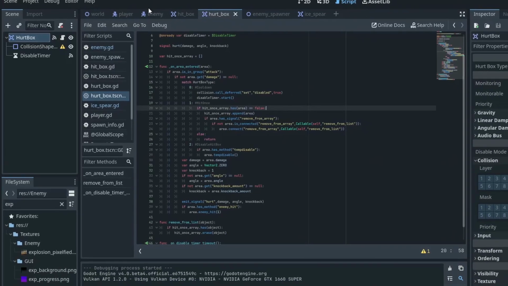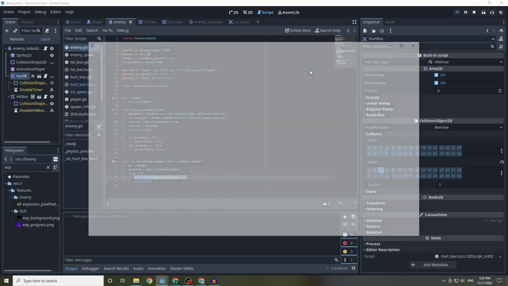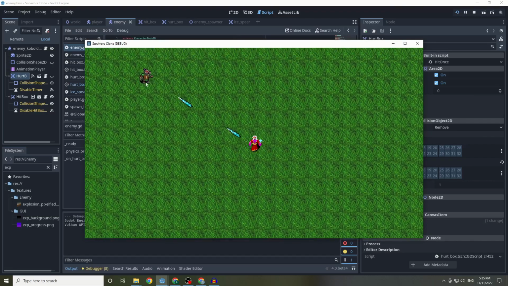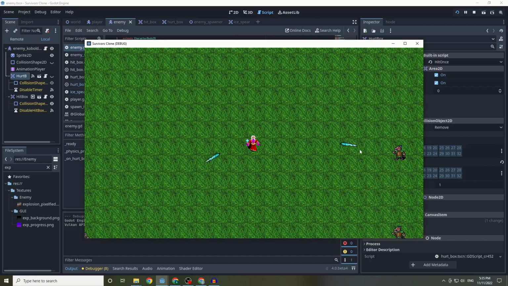So now, instead of getting hit twice, if we set our enemy hurtbox type to hit once, we should see that the ice spear should pass through the enemy. So we can see that it actually managed to pass through the enemy, which is cool.